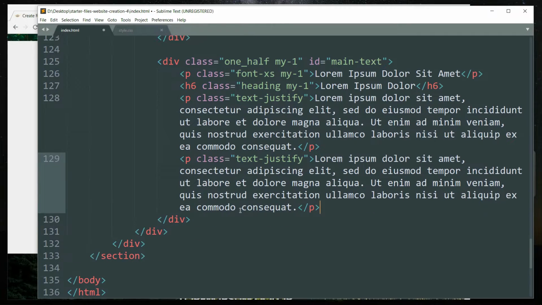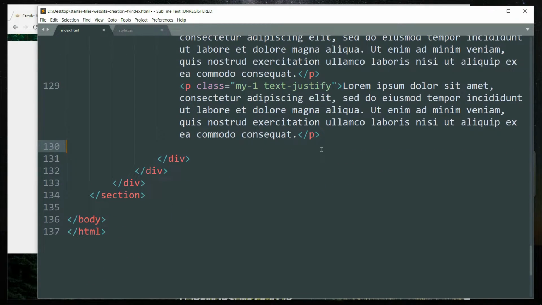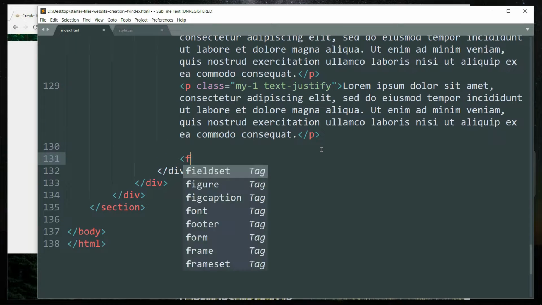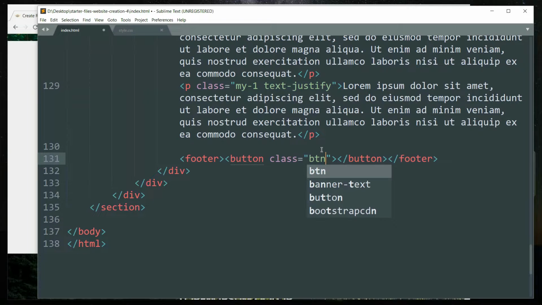Alright, then add one class to this p tag, the bottom one, my-1, to add some margin top and below it. Alright, then create a footer. This is not the footer for the entire body, this is the footer for this div tag, and we are going to create a button inside it. Create a button tag and write class as btn. We have already defined this btn class. Then write the text within it.